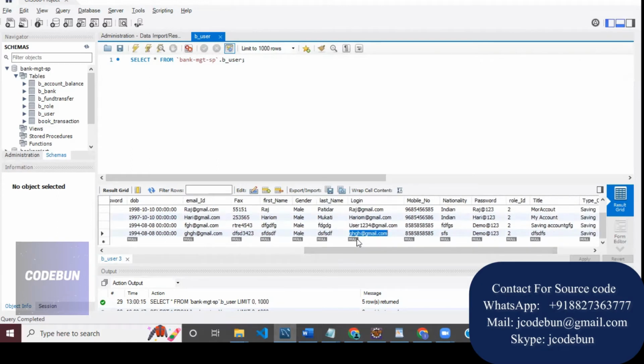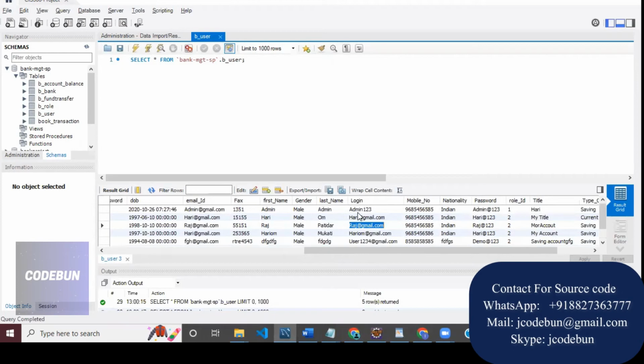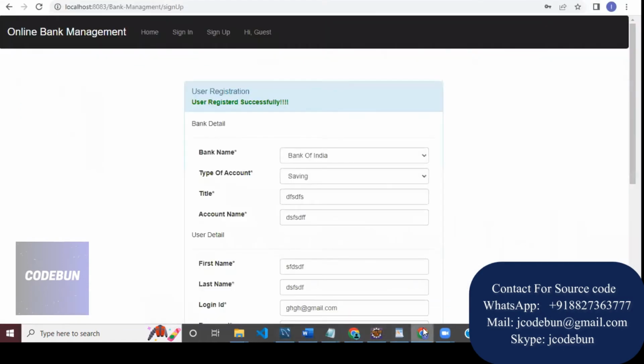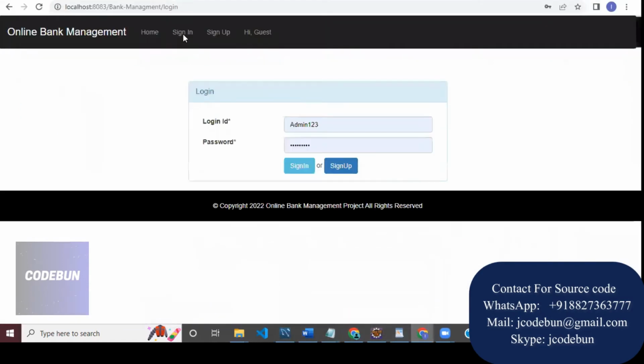Currently that user doesn't have any amount. So first, what we have to do, we have to go there and log in as an admin and add some amount first for that user, like a deposit money. So I just logged in again as the admin.